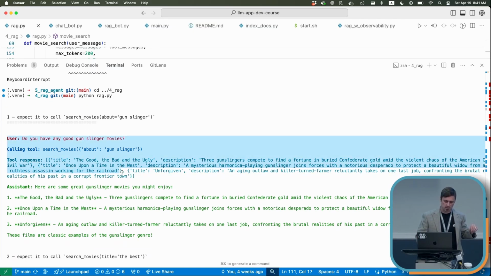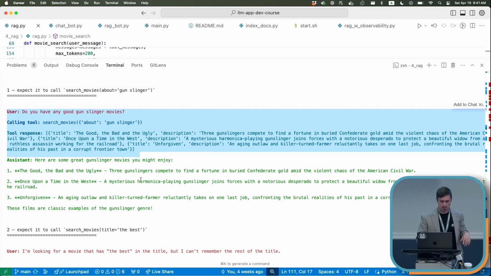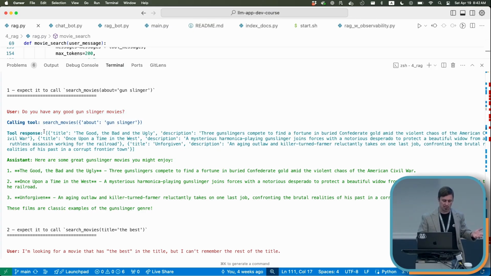Now the model sees all 3 of these things and its system message, which is hidden from us, and it knows enough information to say, here are some good movies for you. It takes this really messy data result and prints it into something that is going to be useful to our users. Pretty easy to set this behavior up.